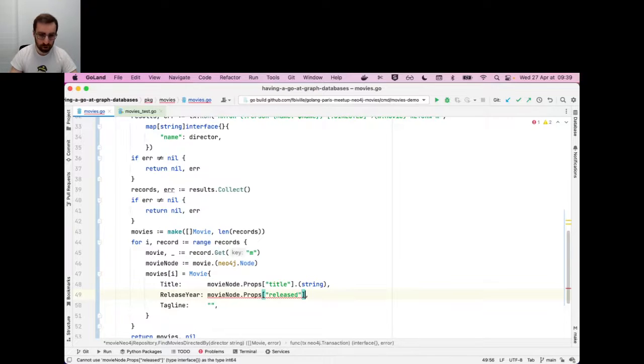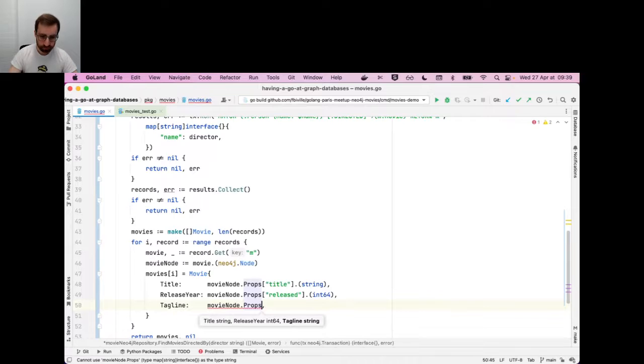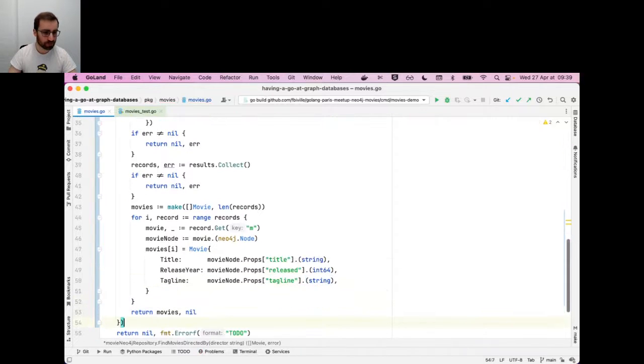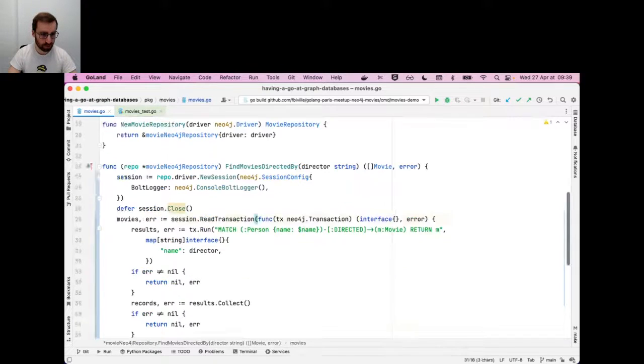Then same thing here, I need the release property. And a small gotcha here: every integer is 64 bits. So it's a long in Java, whereas in other languages it's 32 bits or variable length. Here it's always 64 bits. And tagline, again, is a string. So if we do this, we get that: title, tagline, and it's a string, and that's how I map my result. A bit tedious, I agree, but at least it's all boring.